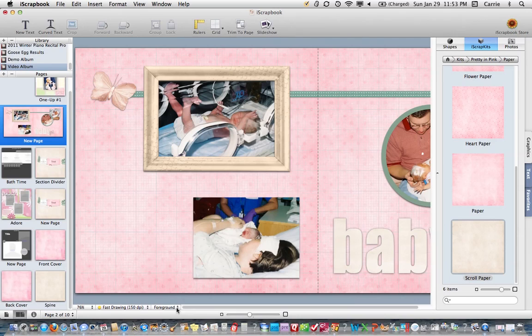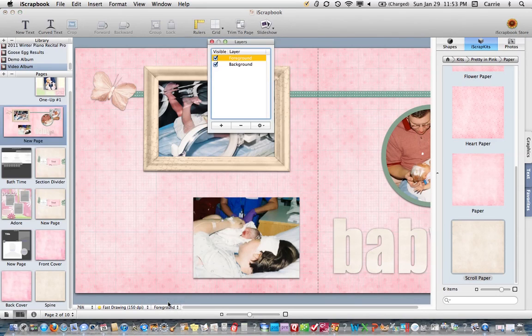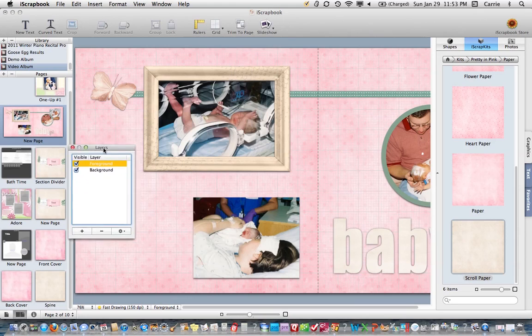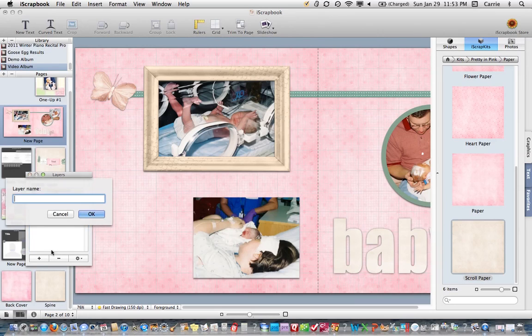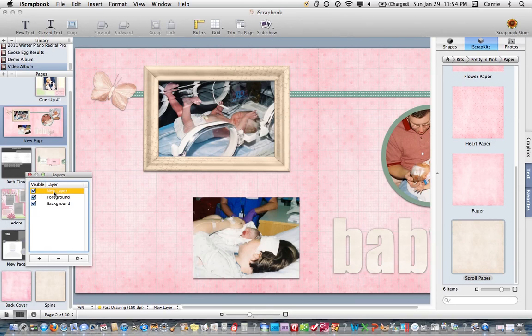And if you notice down here in this little box, there's an Edit Layers option. If you click on Edit Layers, you'll get a little pop-up box. I kind of put it off to the side over here. But you can add more layers in here by using the plus button. It'll ask you to give the layer a name and click OK. And then it adds a new layer.